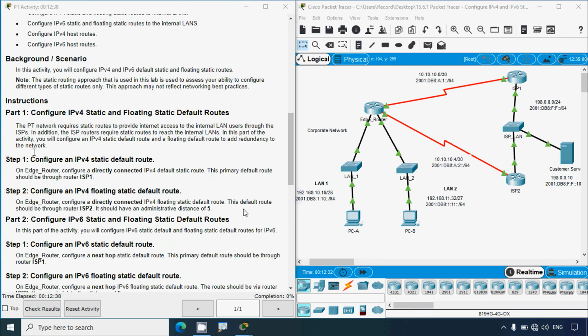So coming to the instructions, part 1, configure IPv4 static and floating static default routes. The packet tracer network requires static routes to provide internet access to the internal LAN users through the ISPs. In addition, the ISP routers require static routes to reach the internal LANs. In this part of the activity, we will configure an IPv4 static default route and a floating default route to add redundancy to the network.